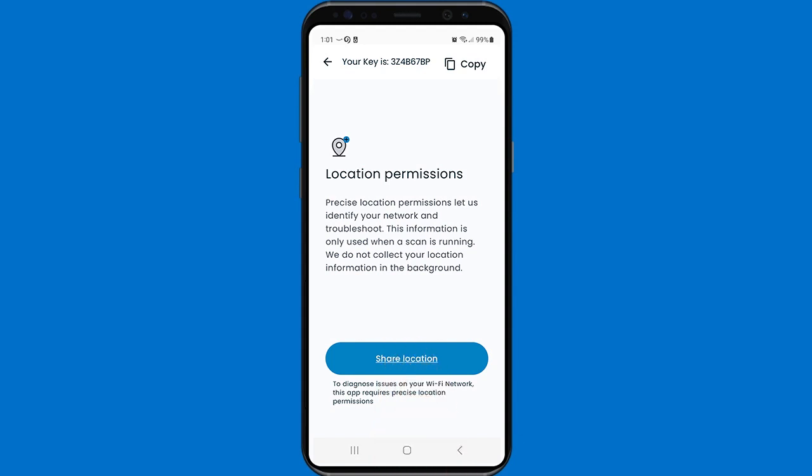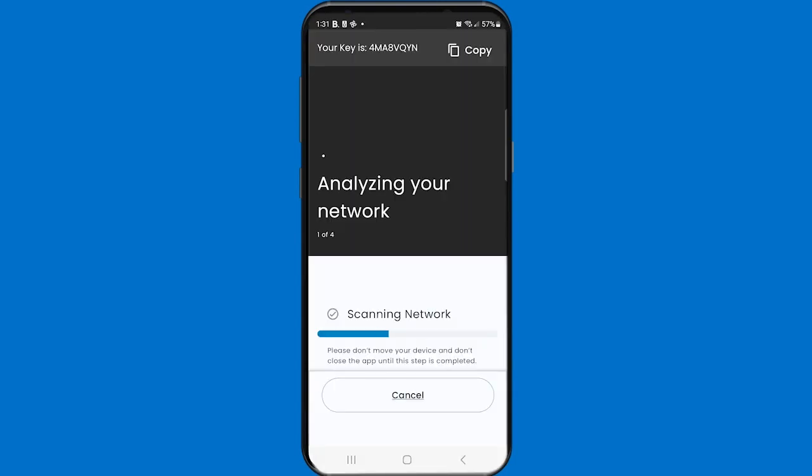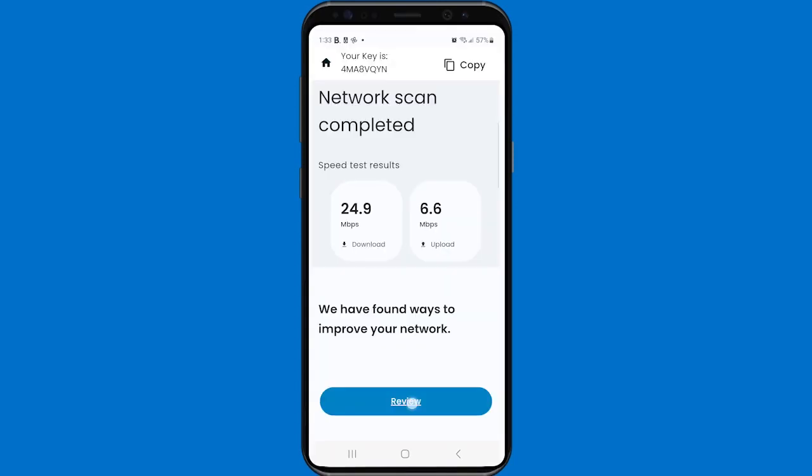Next, you'll be asked to stand next to your router and confirm when you have done so. Upon confirmation, a network scan will begin, or a Wi-Fi coverage scan. Once finished, you'll be presented with options for troubleshooting your issue.